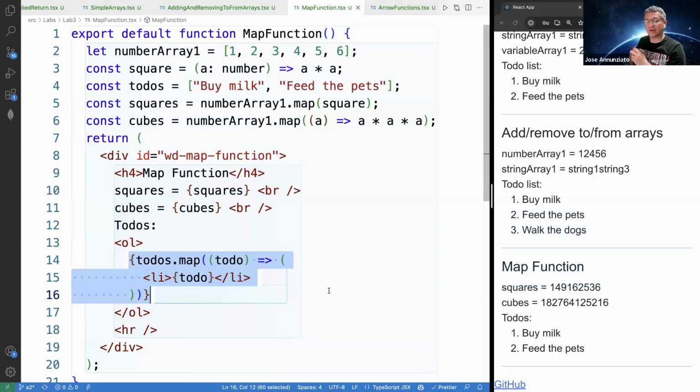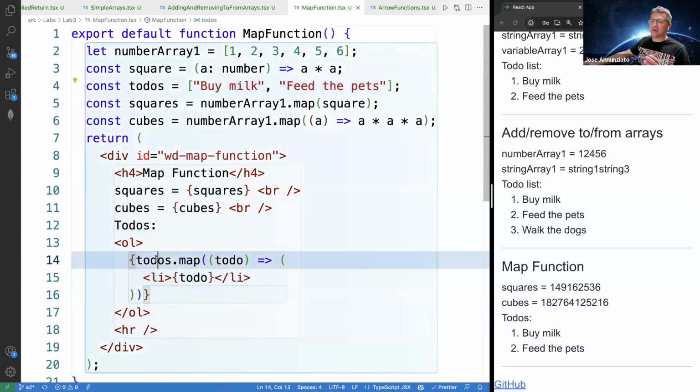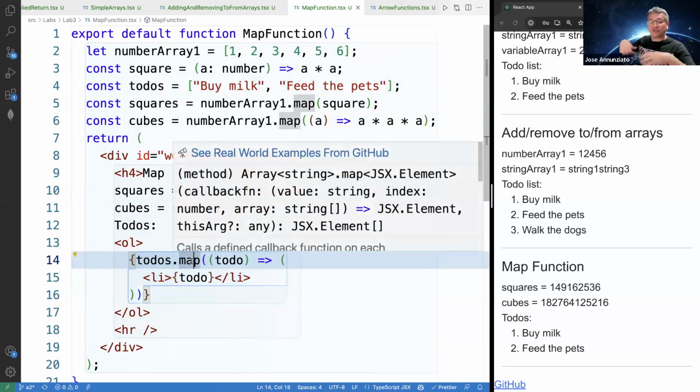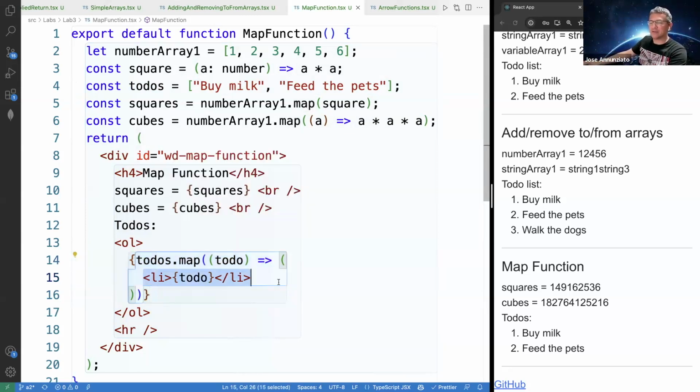But as I am iterating, remember, map calculates a new array from an input array. So the input array here is this array of strings: buy milk and feed pets. So as I am iterating over the array, I'm going to compute a new array. And what is the content of that new array? Well, it's going to contain a line item with the first to do.